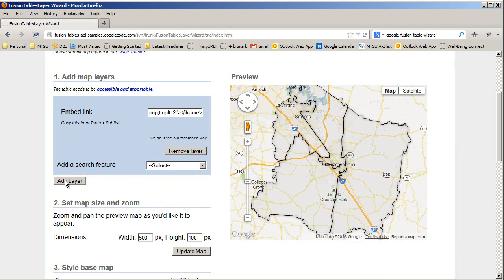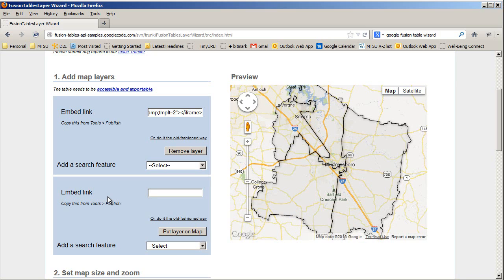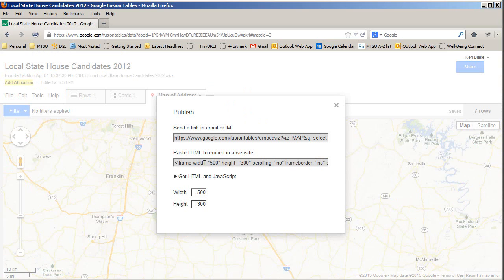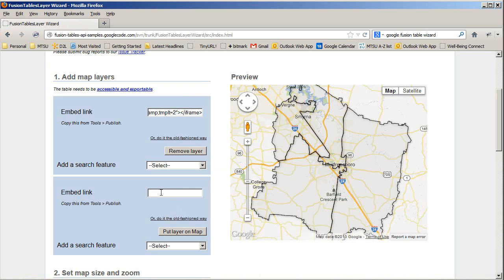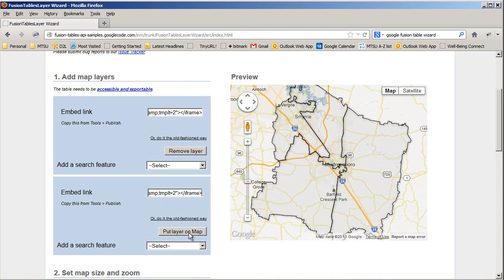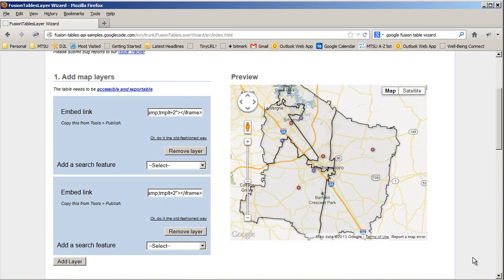All right. Let's add the other map, the one that has the points showing where the candidates live. So just click Add Layer, and we get a new dialog box. Go back to the page where you have your candidate addresses. That would be this one. And do the same thing. Again, make sure you shared it, and then click Tools and Publish, and choose the Paste HTML to embed in a website URL. Copy, switch back to the wizard, and paste that information right here. There. And then click Put Layer on the Map, and there are our points.